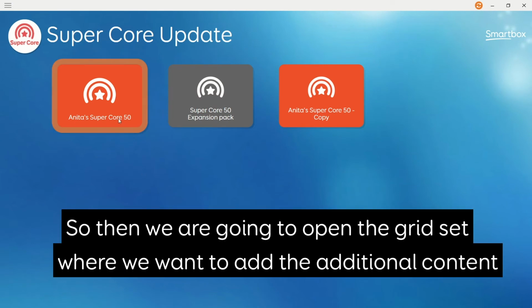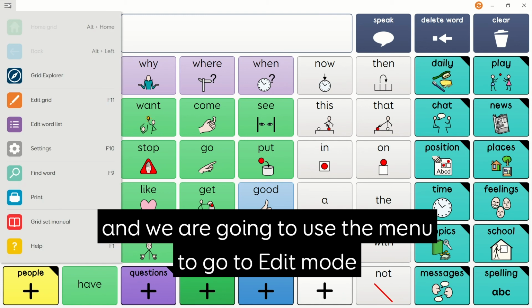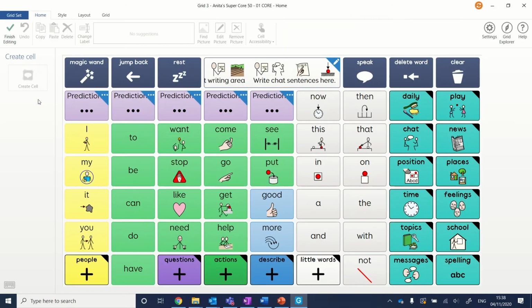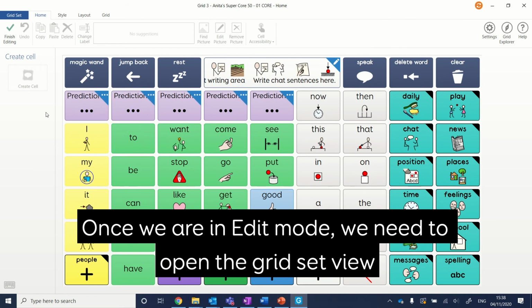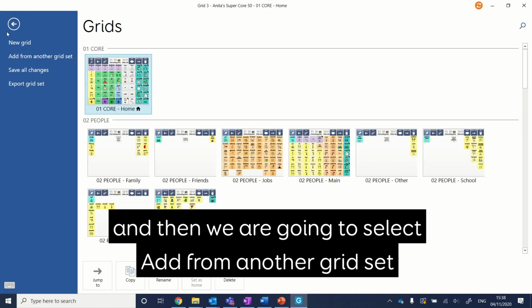So then we're going to open the grid set where we want to add the additional content. And we're going to use the menu to go to edit mode, so edit grids. Once we're in edit mode, we need to open the grid set view, which is this blue tab here in the top left hand corner. And then we're going to select add from another grid set.